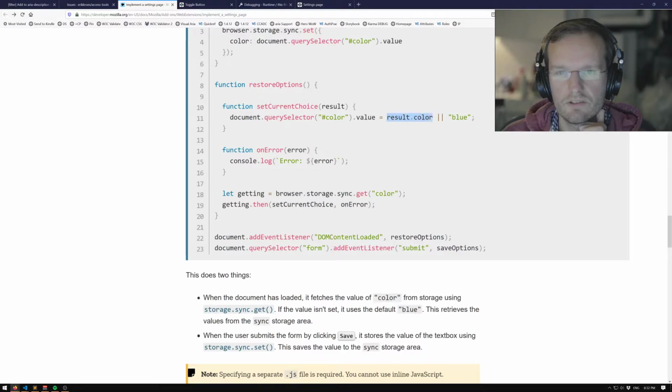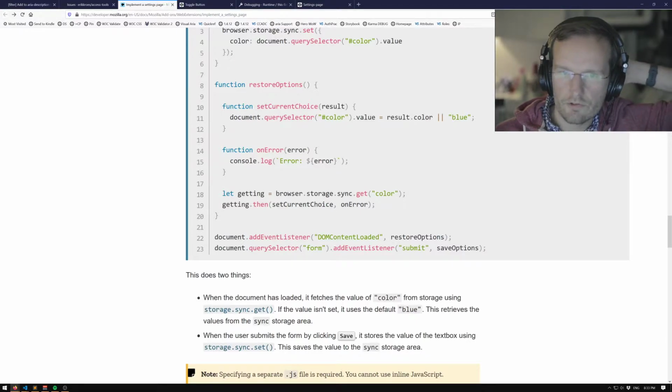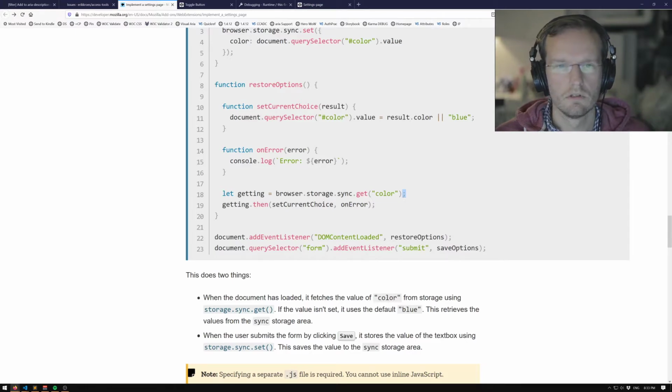So it's gonna try, hey, is there a result color? If there's not, it's just gonna store blue. So this is like a default value. These two pipes mean that it's an OR function. And if it doesn't have anything for the first, it will try the second. And if there is an error, it will log an error. Okay. And then there's this getting, which is a variable where they put in a function, sort of, is browser storage sync get color. So you get the value of color. So getting is, okay, I'm not quite sure what this should be doing, but it says it below.